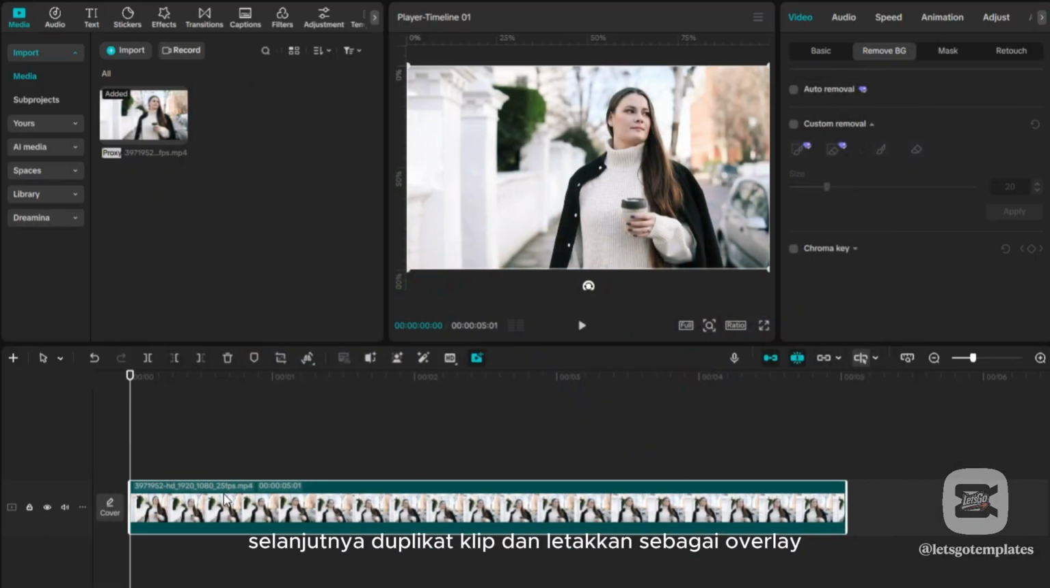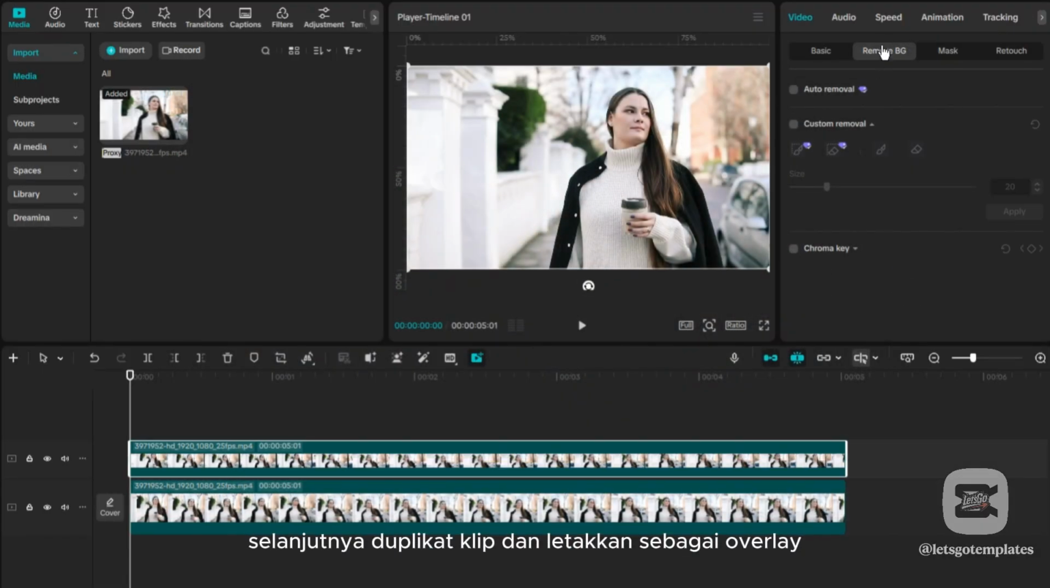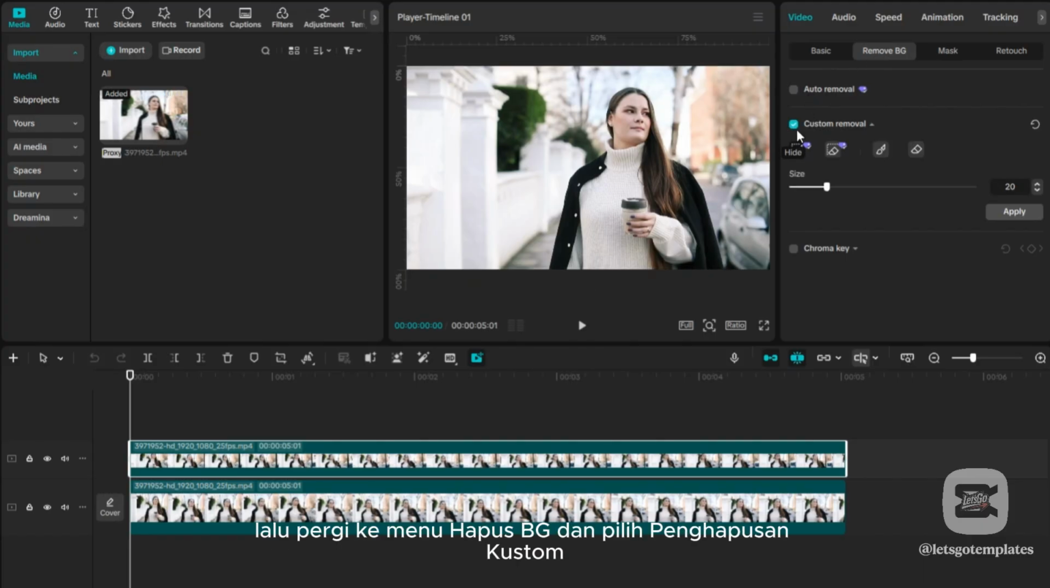Next, duplicate the clip and place it as an overlay. Then go to the Remove BG menu and choose Custom Removal. Select the brush tool, then mark the face or object you want to hide.